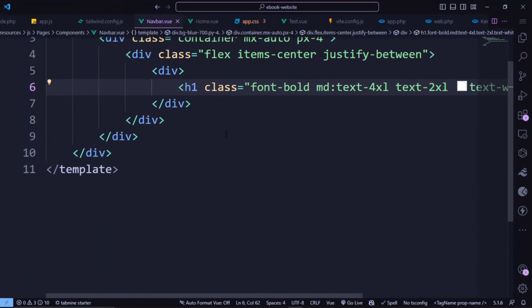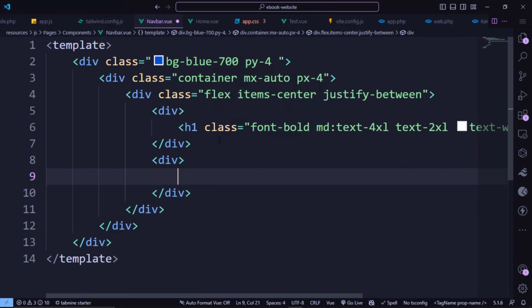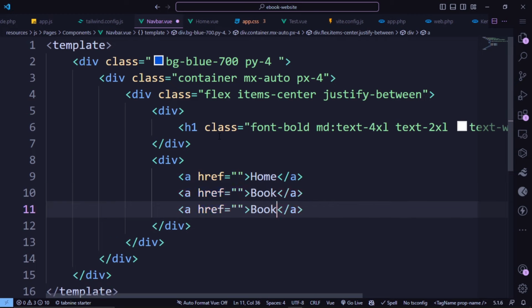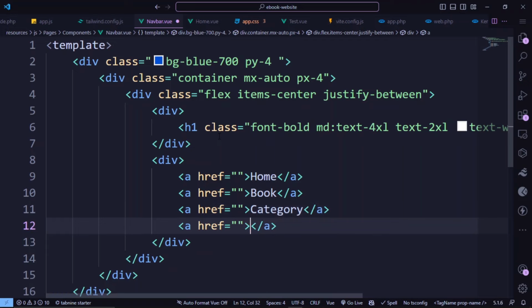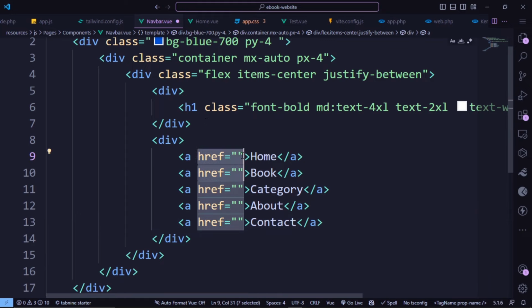Okay, now on the right side you will create a div, and a ul. Let's do it directly with a tag. So it will be home, books, category and about, and contact. So let's design this a little bit.